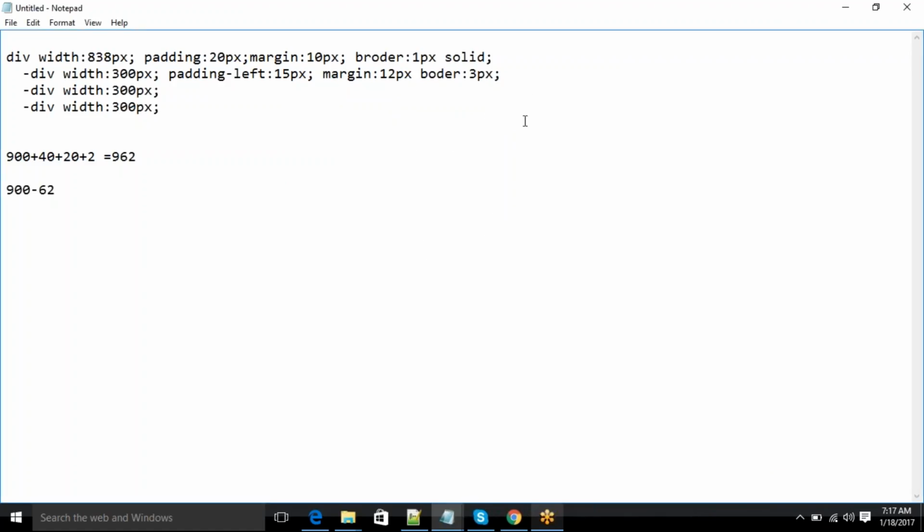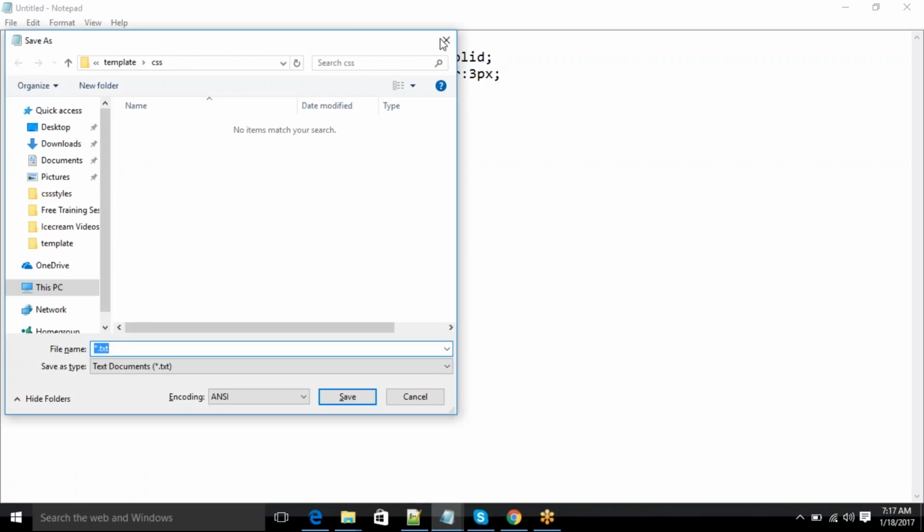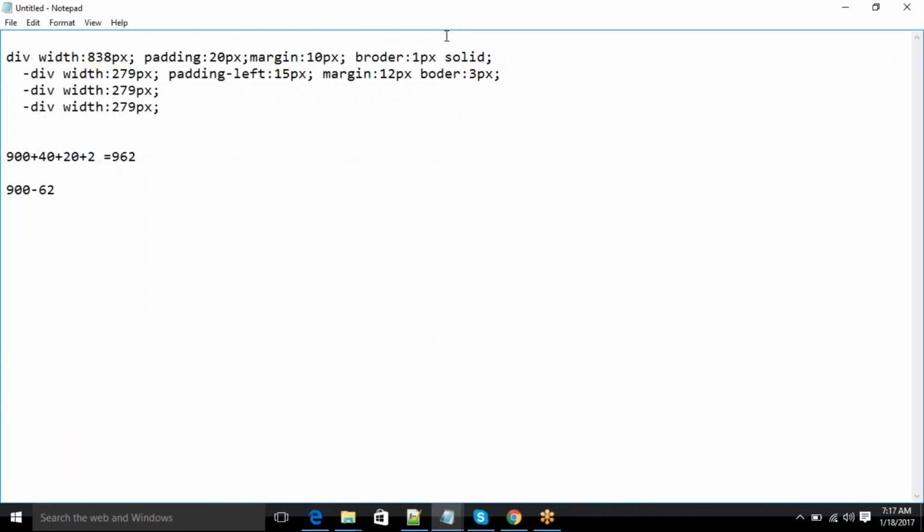So we have 1 pixel left. First, I'll give 279 pixels. Here I'm ignoring 1 pixel.